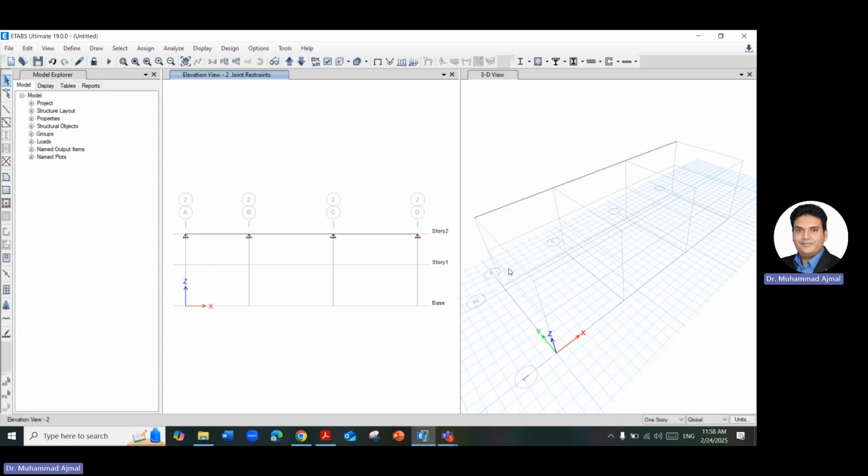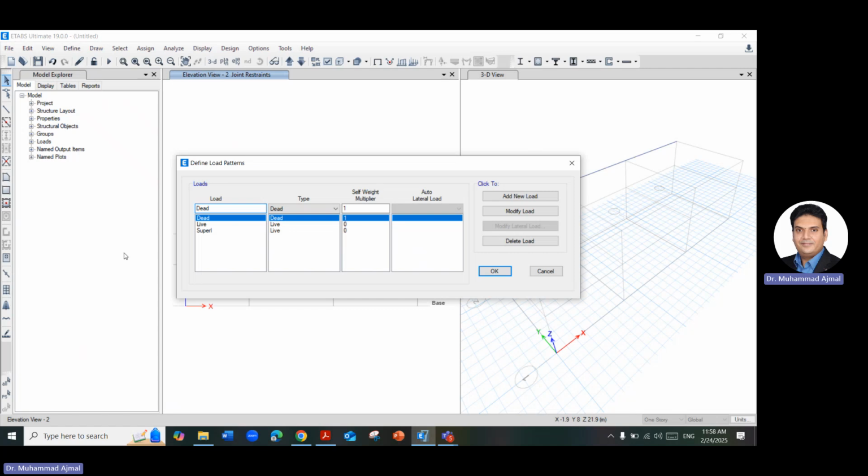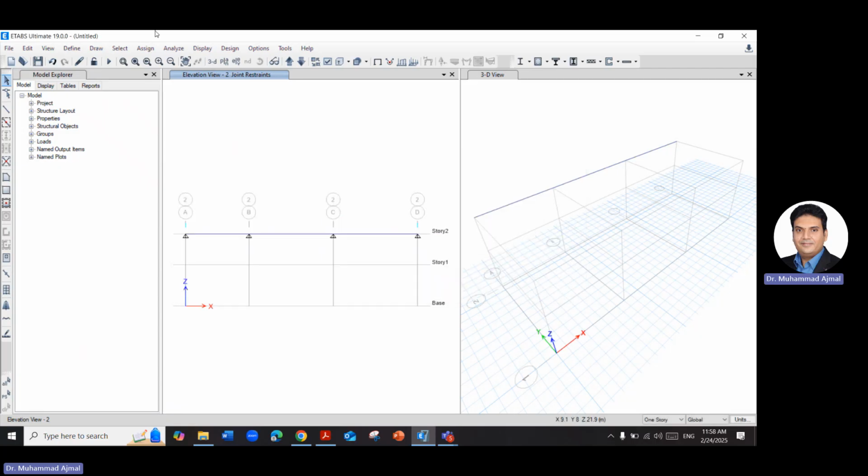Now combinations are defined. Dead loads are there. Can you go back to the define load? Load pattern or load combination. Okay, so we defined superimposed as live load. Yeah, we need to change it to dead. Sorry, this was dead. So you can modify this one. It is now superimposed dead. Okay, now you have your loads.